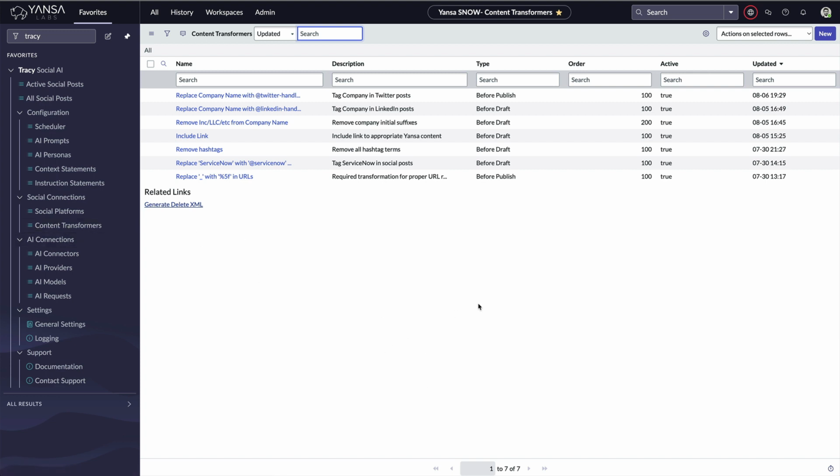These are records that intercept your content from OpenAI and massage it, transform it on the fly before it gets out to social media. This could be things like replacing some string with an @ handle so that it properly gets attached to a certain company within LinkedIn or within Twitter. It could be to remove hashtags if you don't like those especially. Include certain links with your posts so that you have some more interesting content to link out to if your customer is interested. Anything like that just gives you one last chance to transform the content before it goes out to social media.